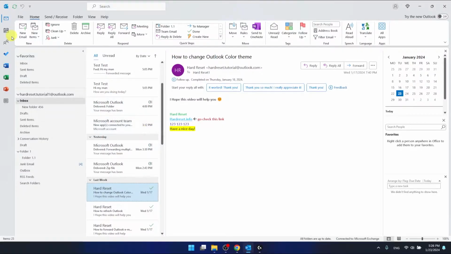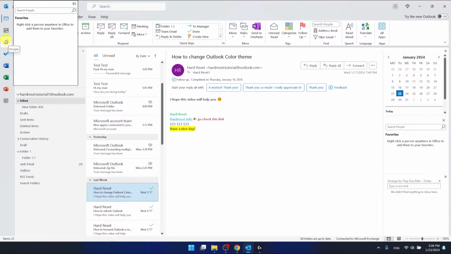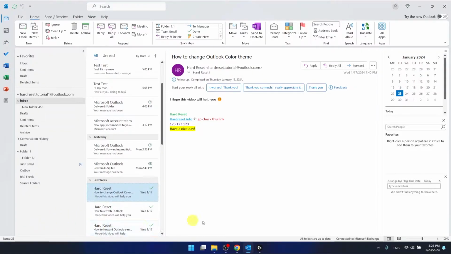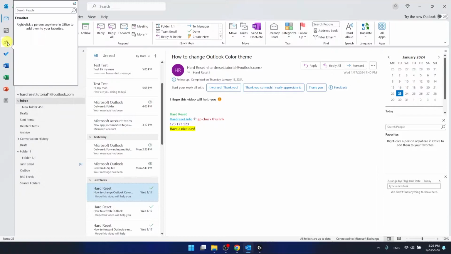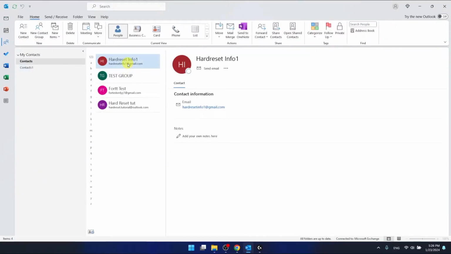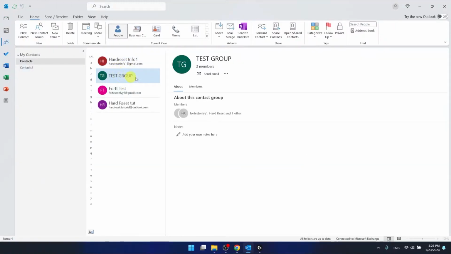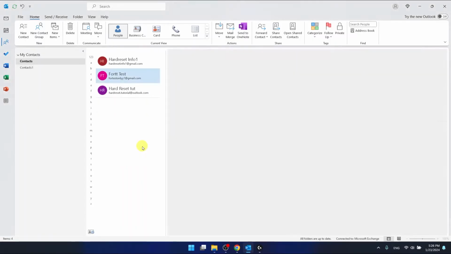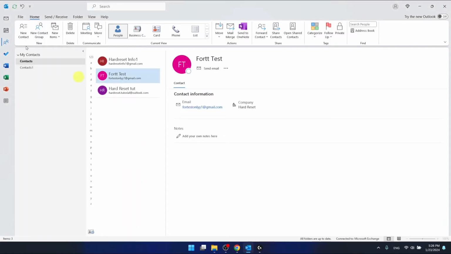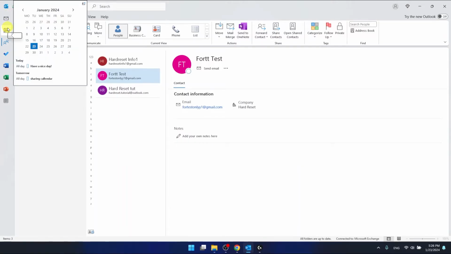So what you want to do is to go to the people, which is this icon out here. Maybe you have the bar on the bottom. It doesn't matter, just click on the people, and as you can see, I have this group right here. And to delete it, I just need to right click on the group and then just click delete. And this is it. This is how you can delete groups in Outlook.